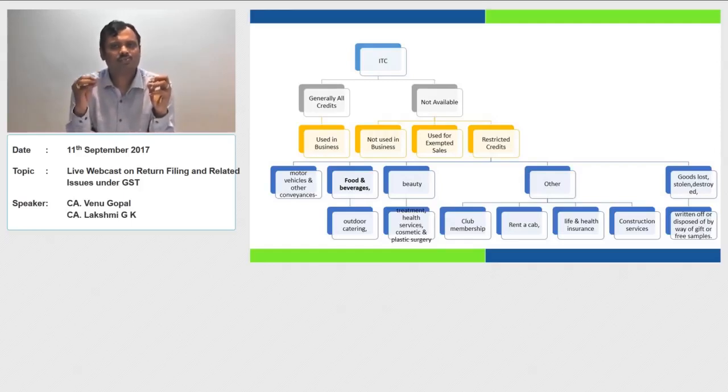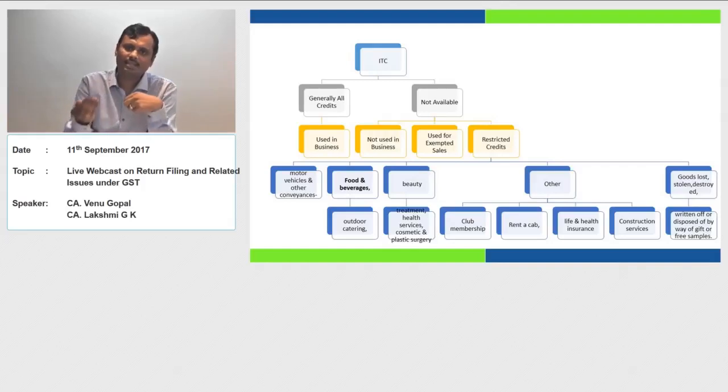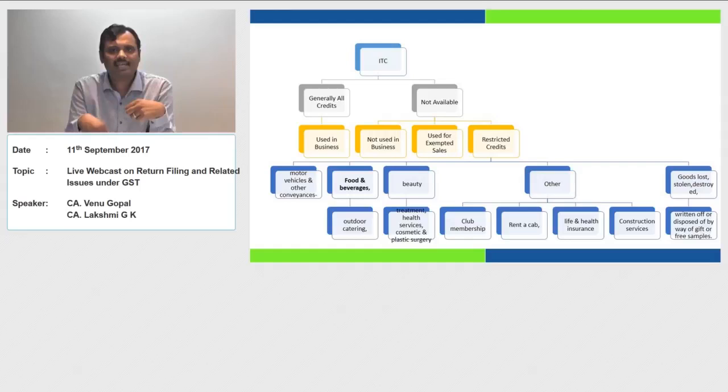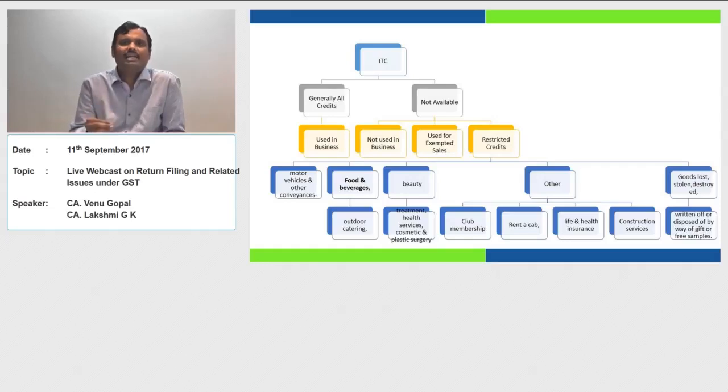Apart from this, there is one other provision which we need to know, which is 17 subsection 5, restricted or blocked credits, where these credits are used in the business. The thumb rule is anything used in the business, the credits are generally available. But here is a situation, the Act has specifically blocked the credit. So if you are a dealer in rice and you are constructing your own godown, the credit is not allowed.